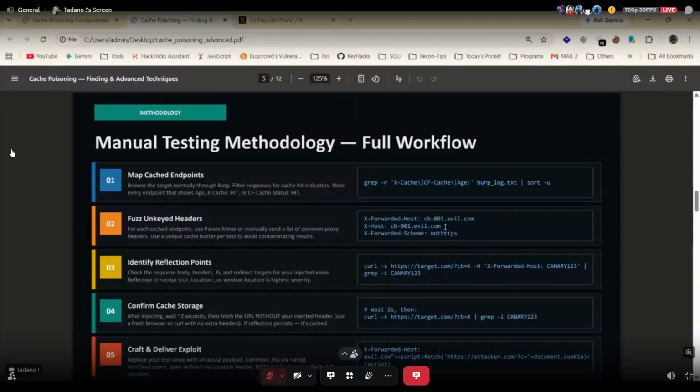The third part is identifying the reflectors. Check the response headers, JavaScript, and redirect targets for the injected values. You can see it is getting reflected in the script source, or in a location or window location.